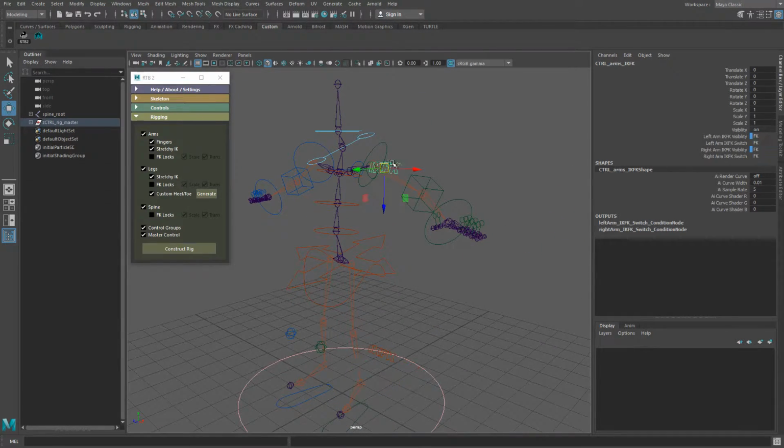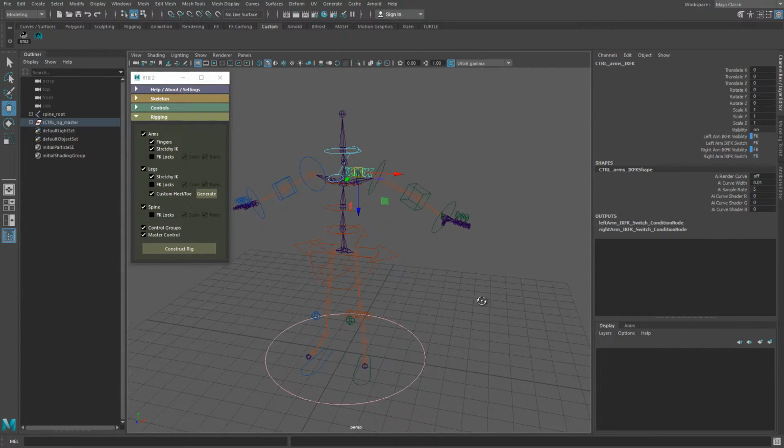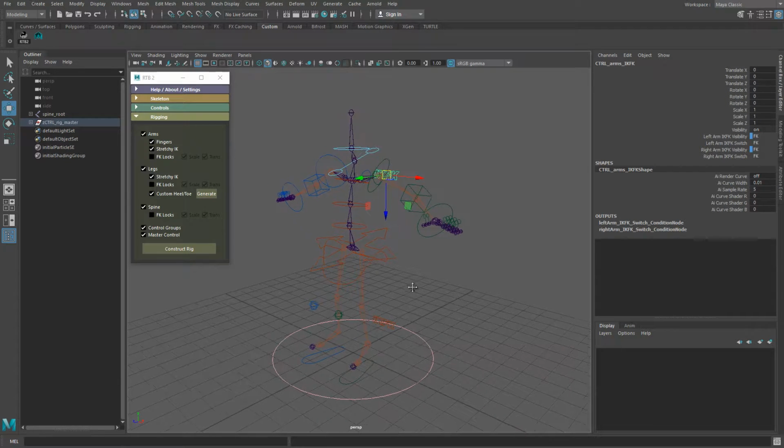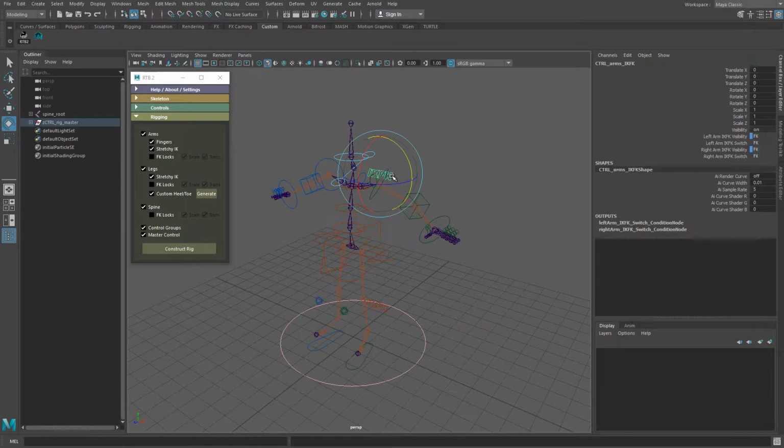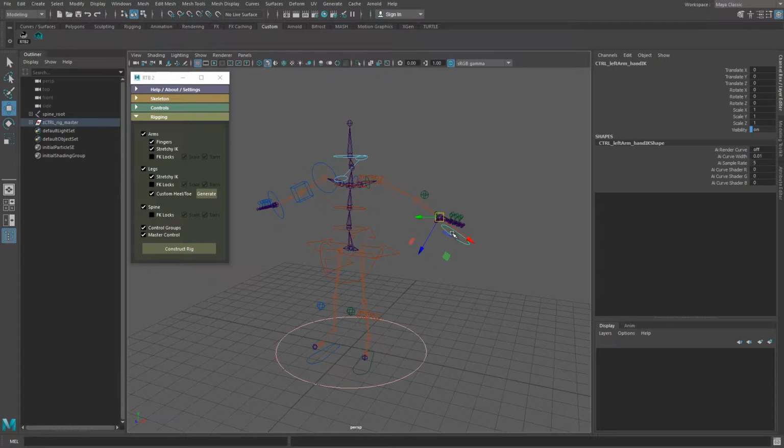The arm has the same options. The arm defaults to FK, the legs default to IK. There's a hip setup, and we have stretchy IK for all of the arms and the legs, because that's an option that I chose.